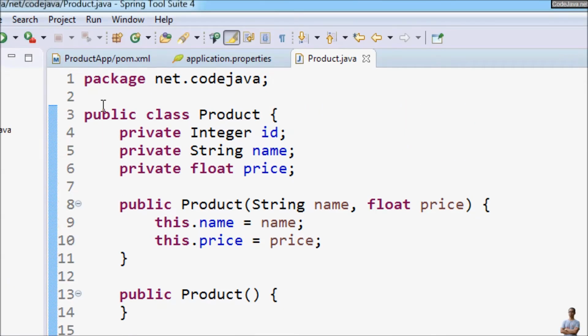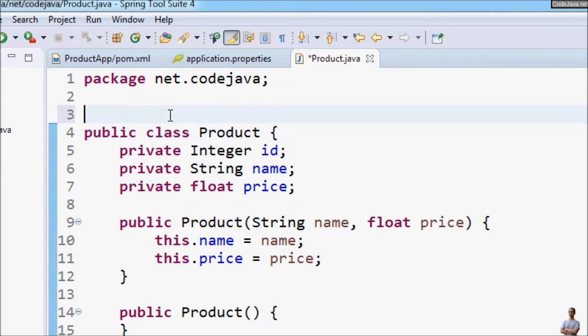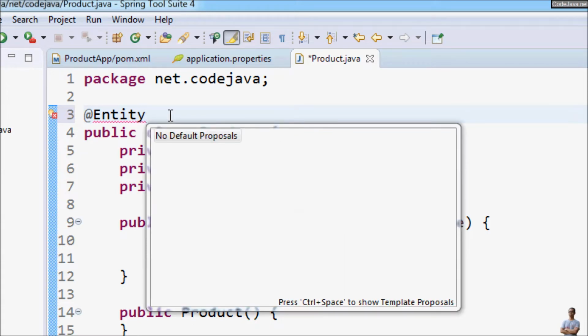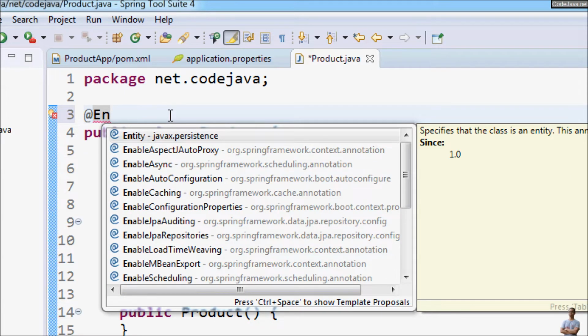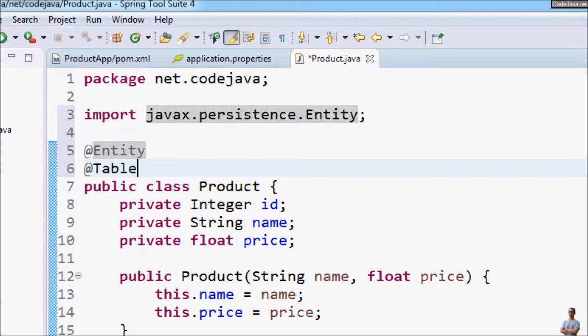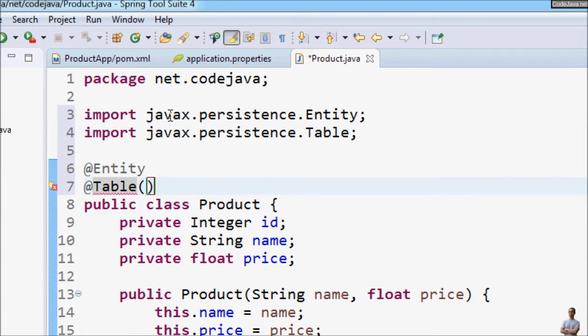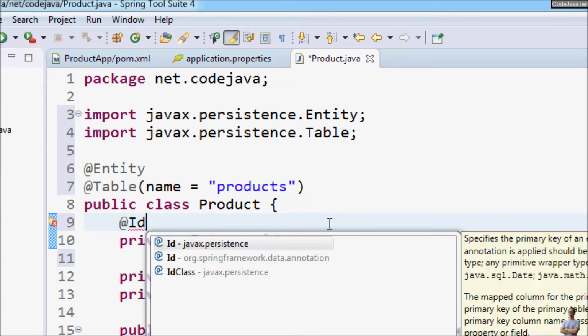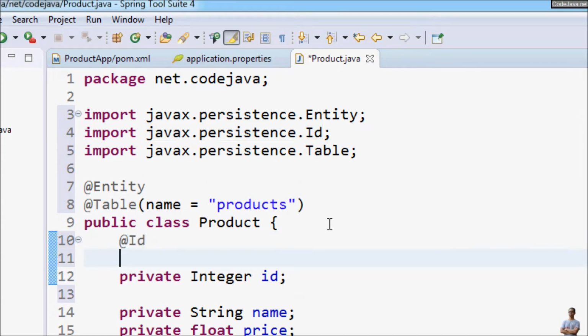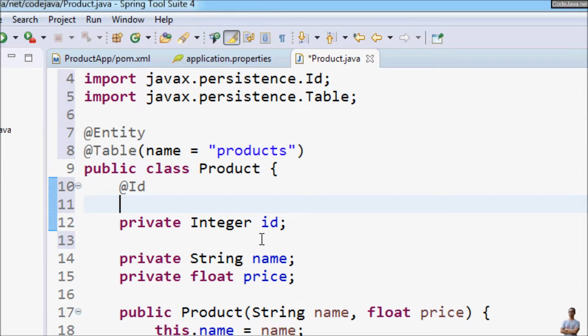And we use JPA annotations to map this entity class with the table in the database. The first annotation is Entity from javax.persistence, and the second annotation is Table. We map this entity class with the table name products in the database. And for the ID field, we use the annotation Id to indicate that this maps to a primary key in the database table.